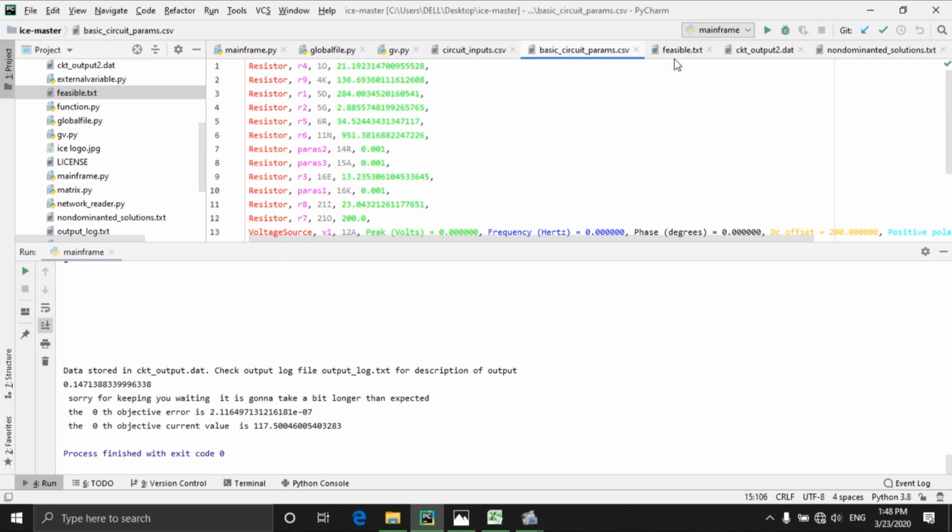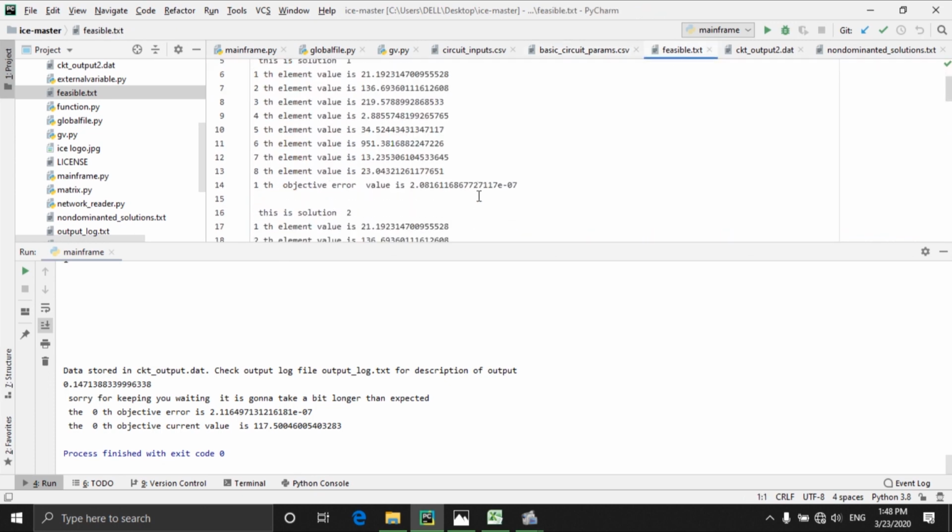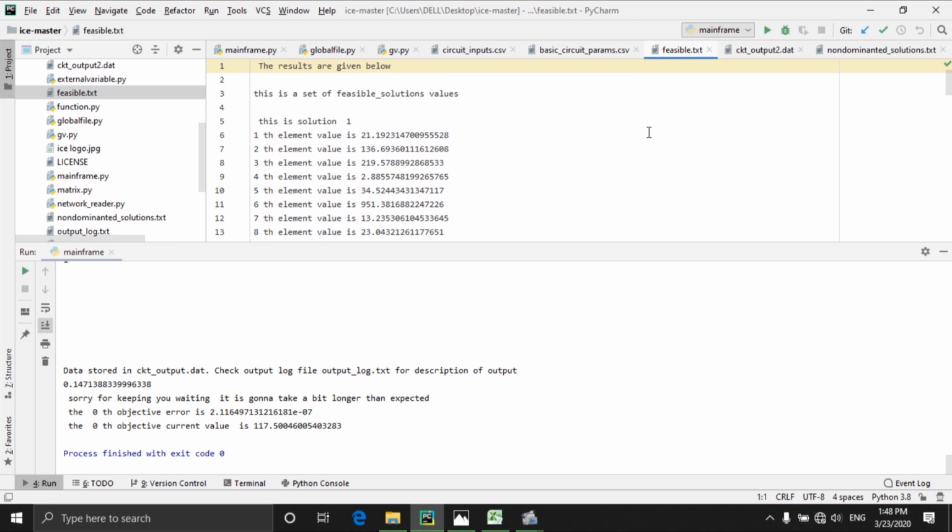Also we can take the values from here. We can choose any of the solutions. Now we will think about whether we can optimize the current. Yes, we can also optimize the current across the resistor.